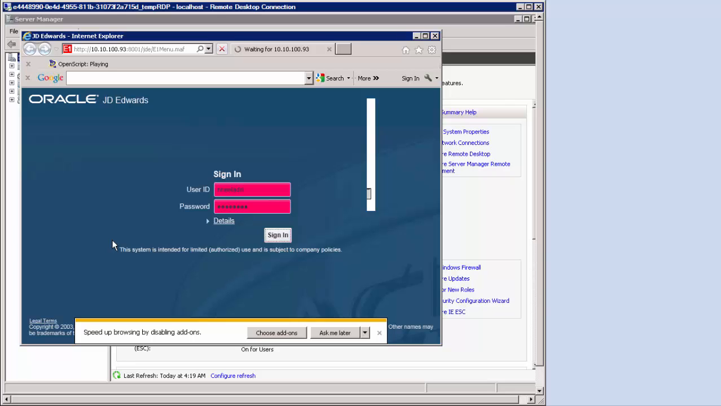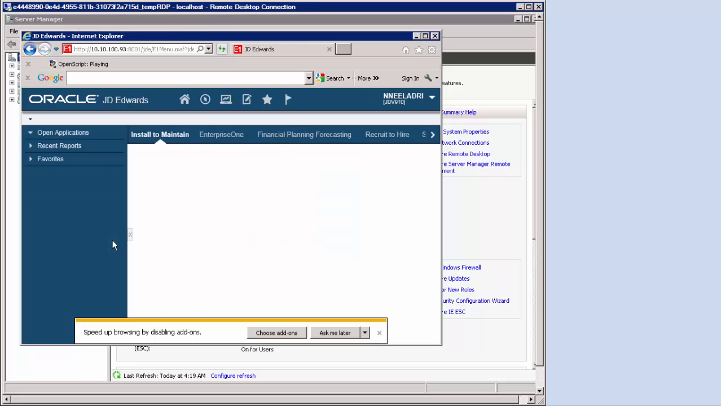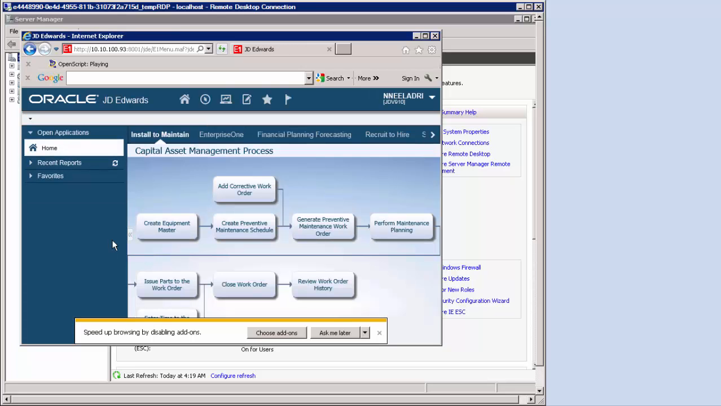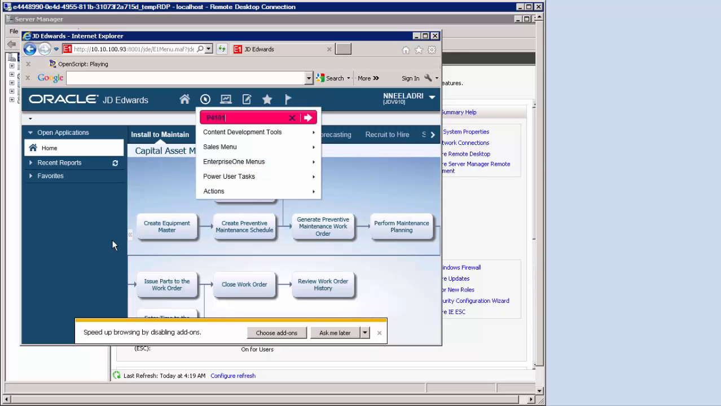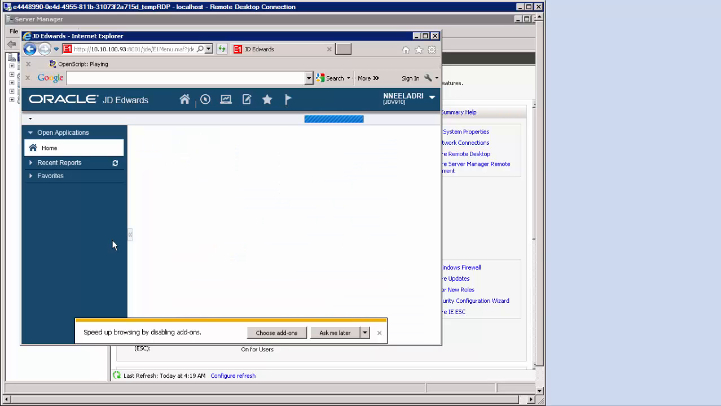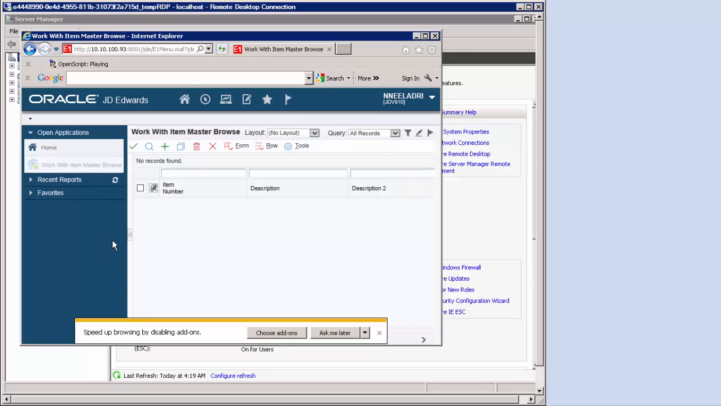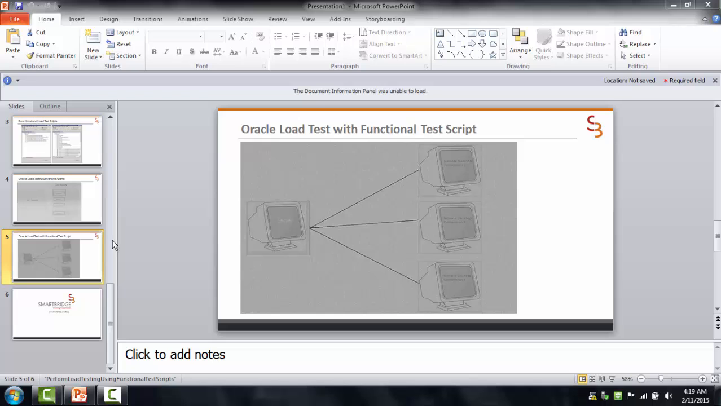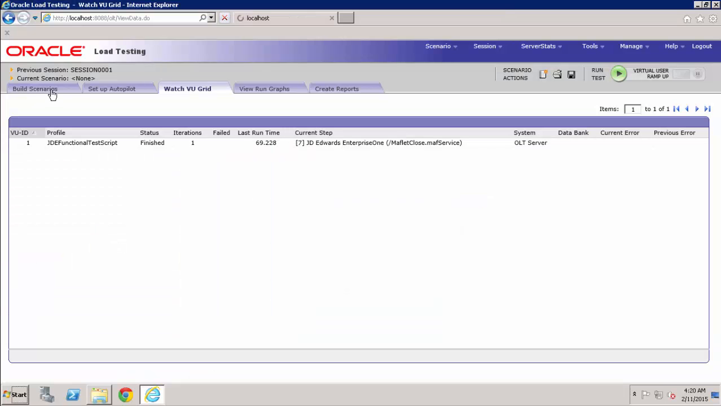So you are able to run the functional test script as a load test and see the actions here now. Basically what happens is when you give the virtual number of users, it creates that many remote desktop connections and you can see them on multiple machines. Or else you can maximize whichever remote desktop connection you want to view, and you can see all the actions. It is closing now. It has signed out and is closing now. The status says finished here.